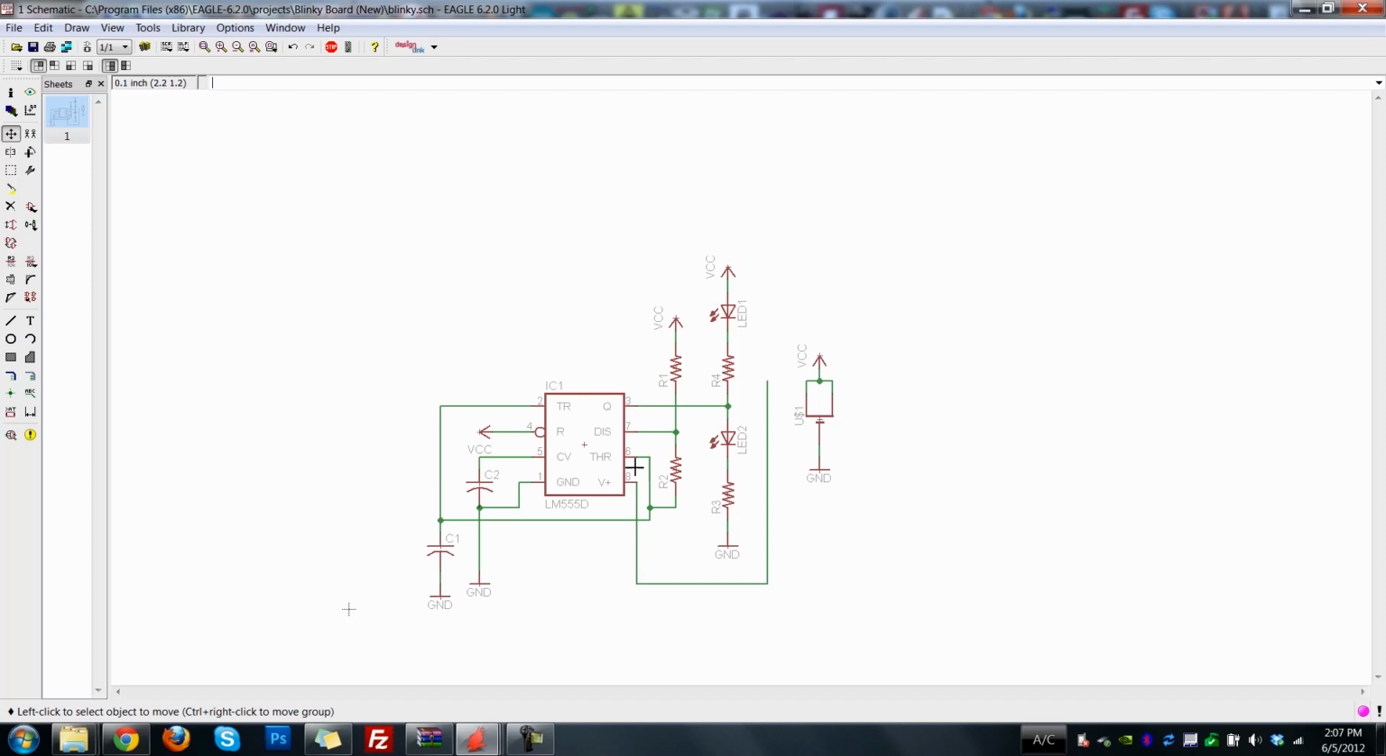Over here, we could probably make room for VCC on pin 8 to kind of fit into there. So to do that, we'll move everything over a little bit. We can select multiple items like this. And again, you'll just hold Control, right click to move the group. Or you can just move it piece by piece, whatever's easier for you.